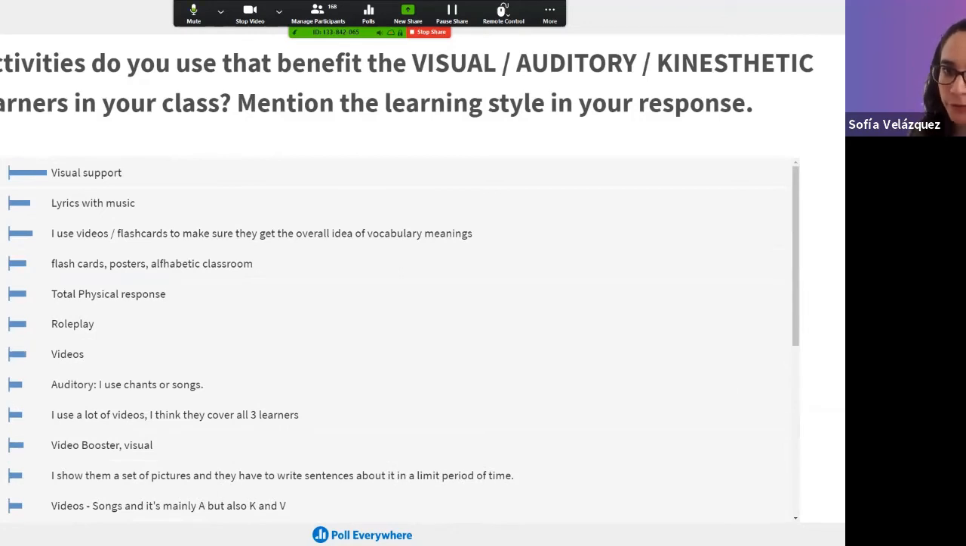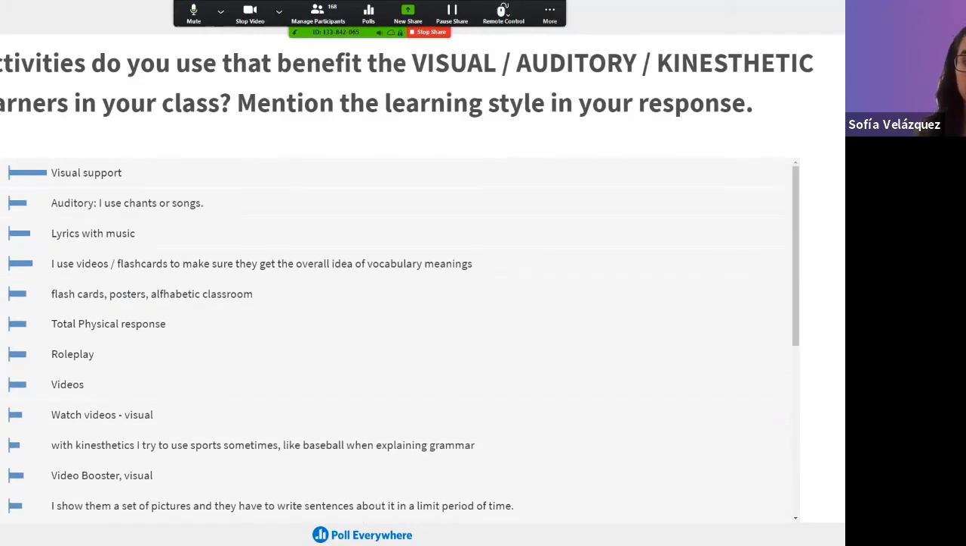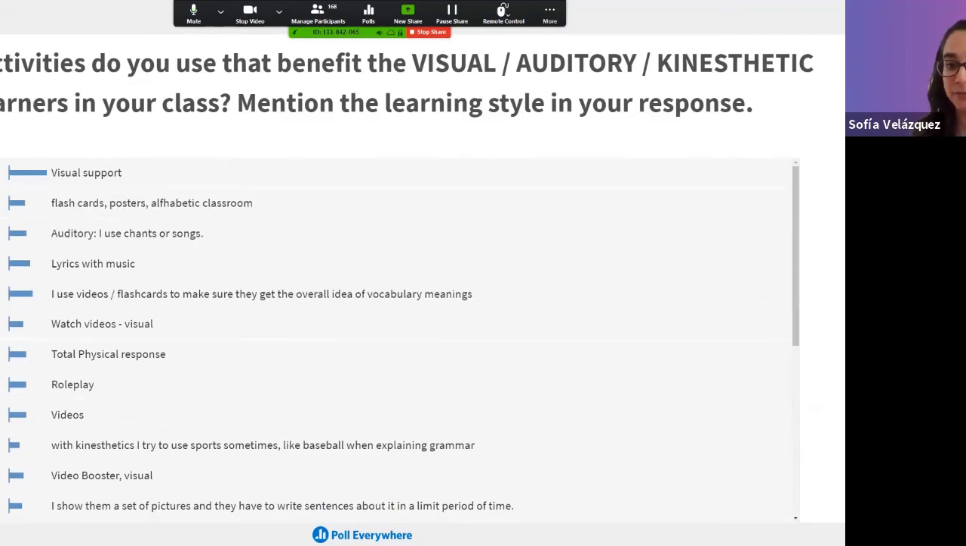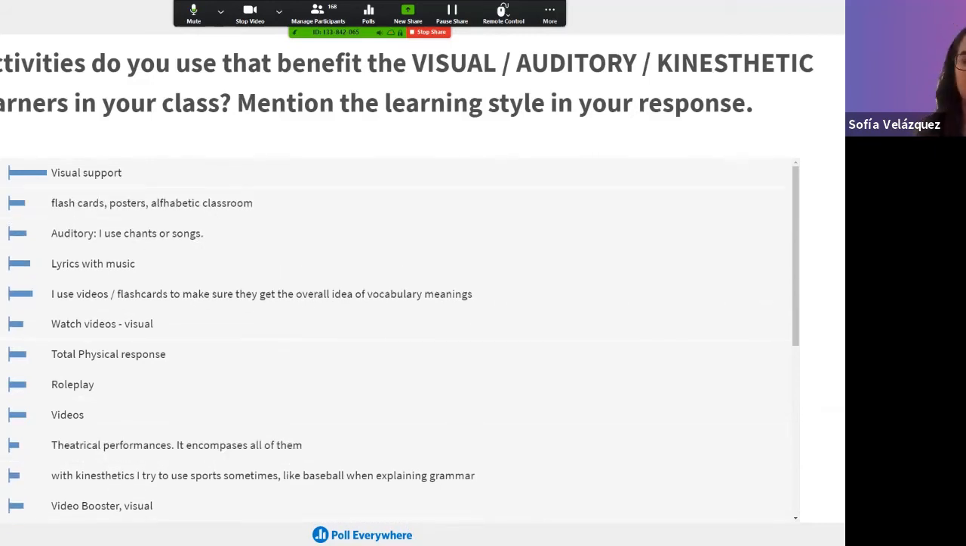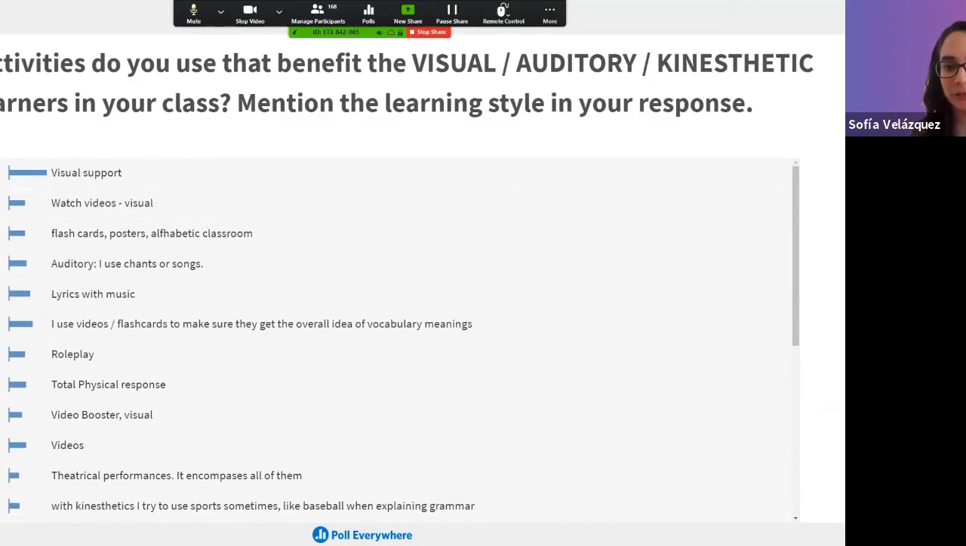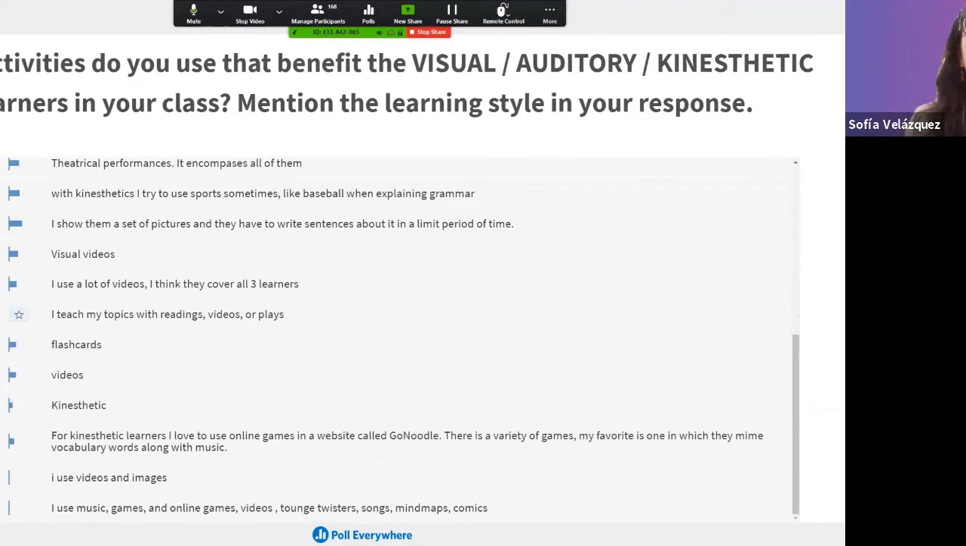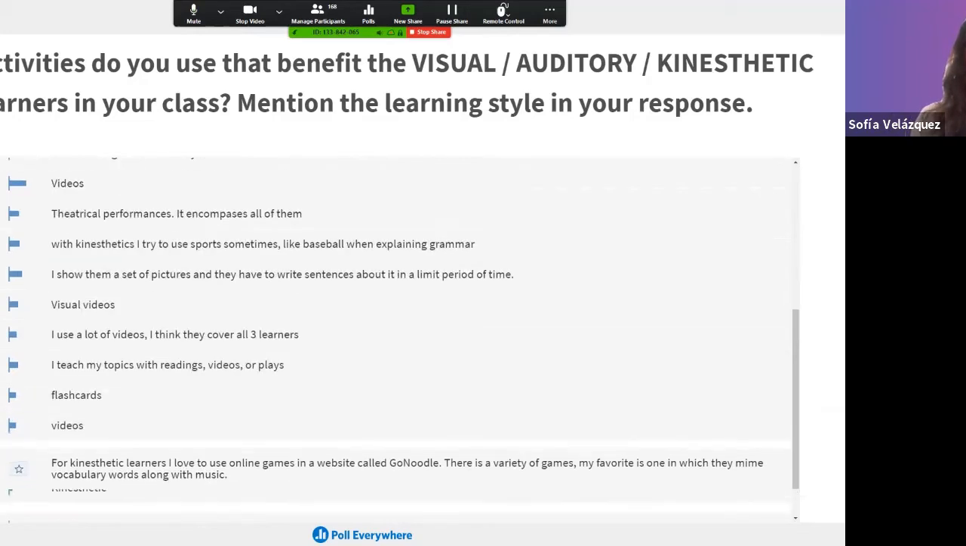Making diagrams on the board about the grammar structures, yes. Use different colors for different elements. That's very useful for visual learners. Sometimes you circle the verb in green, and years later you still remember green is the verb, for example, no? You can also have rhymes for auditory learners. They are very useful, as well as the tongue twisters here, comics, songs.